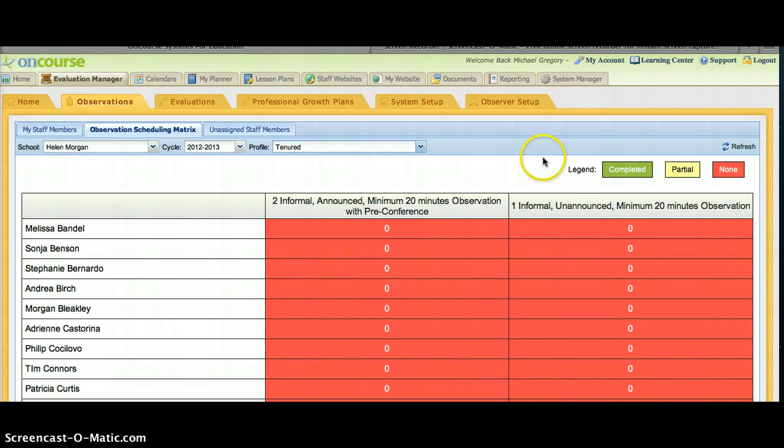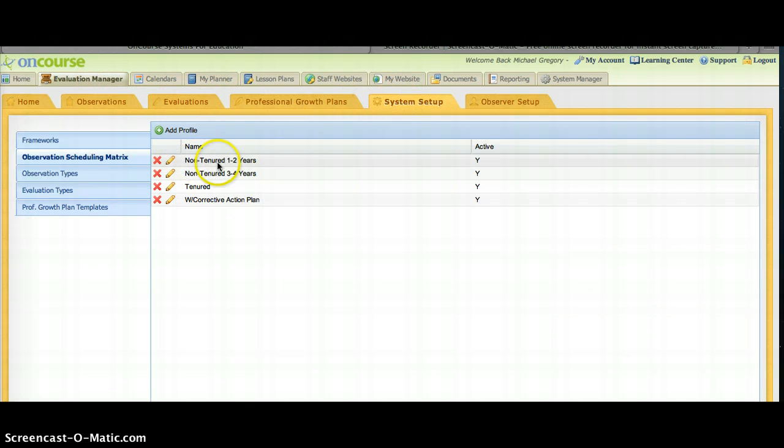And what will happen if you see this key over here? Once they're completed, they turn green. If they're in progress, they'll be yellow, and if they have not been done, they're red. So at the end of the year, or at some point, you should be looking at this and saying, hey, I need to see a majority of green, or at the end of the year, you should see all green. So that's how you assign teachers to the matrix, meaning what category do they fit in. All right.